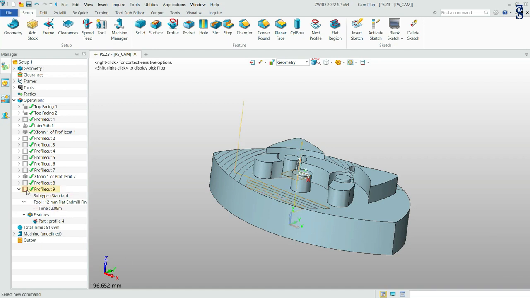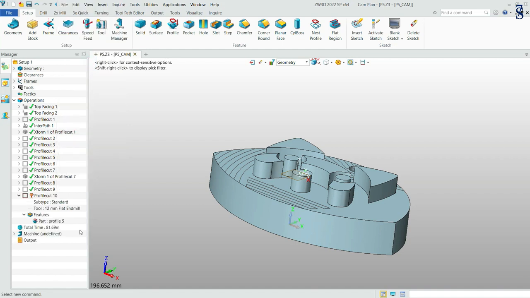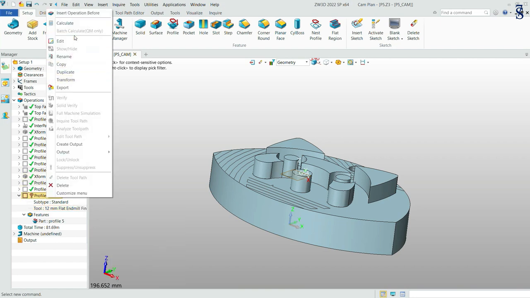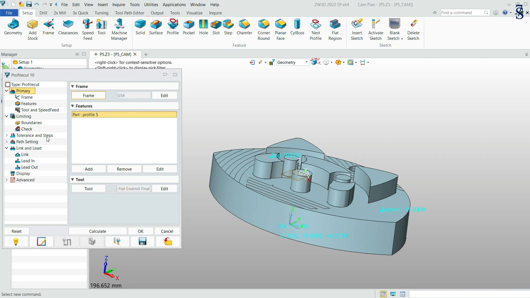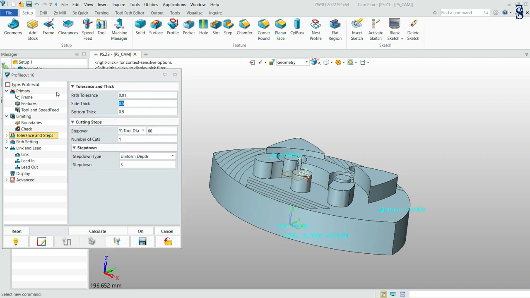First, we double click the previous operation. Collapse it. Right mouse click. Duplicate. Select the final tool. Right mouse click. Edit. Need to update the parameters. Set to 0. 0 as well. This one is base only.